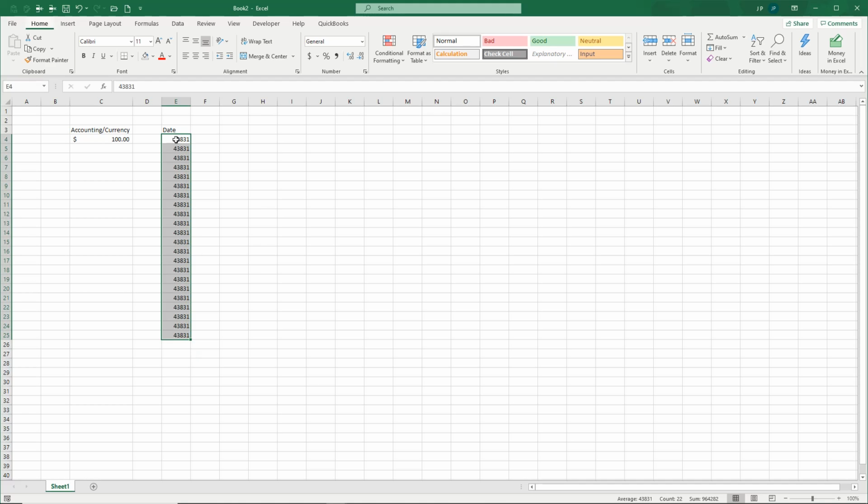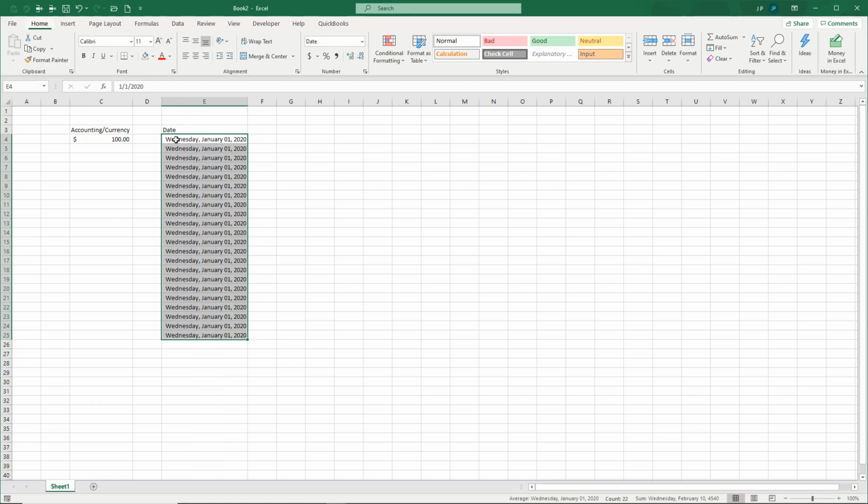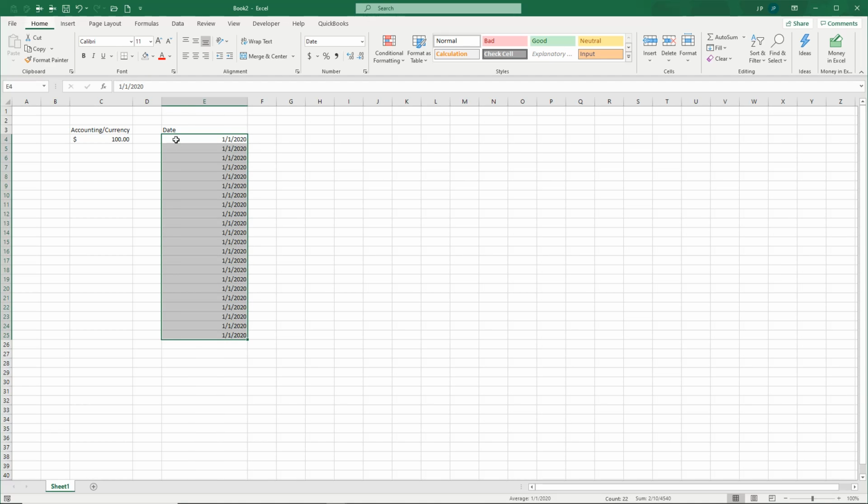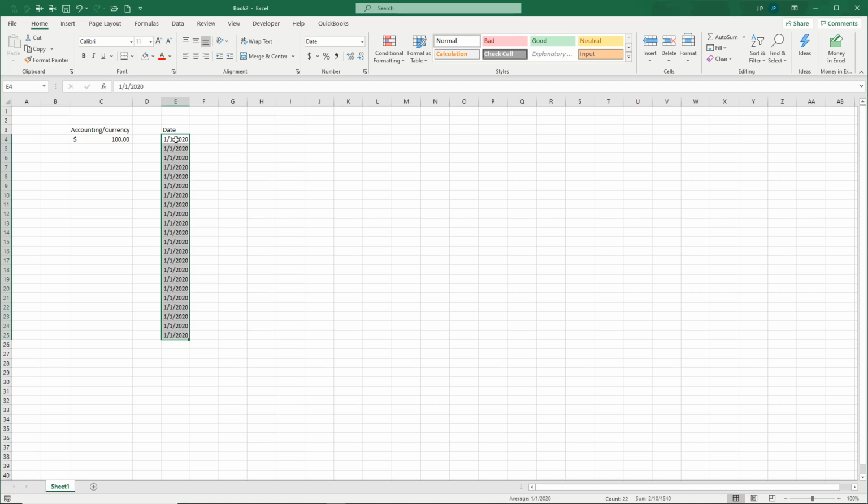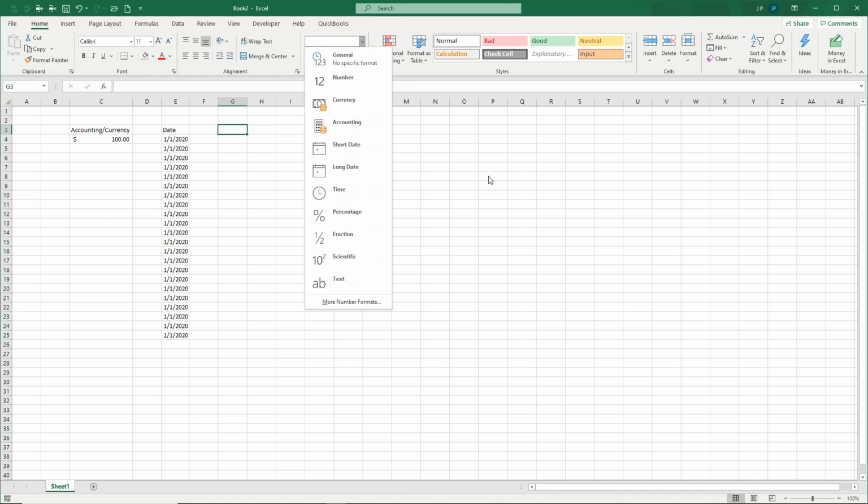Short date is usually a good format, so Alt H and short date. Boom, you're done. If you do a long date, there you go. Short date just looks a lot better in Excel, and there's that. So let's do another one real quick.